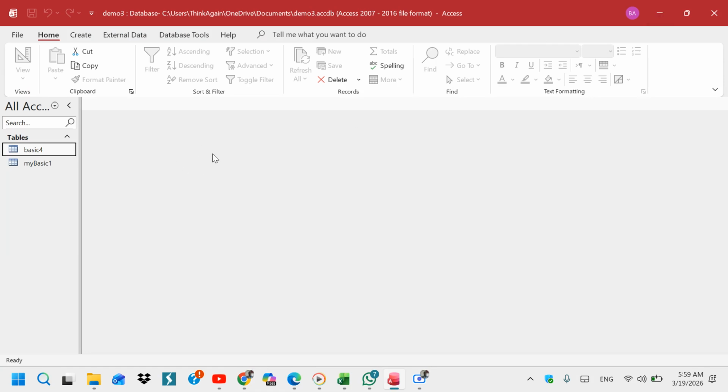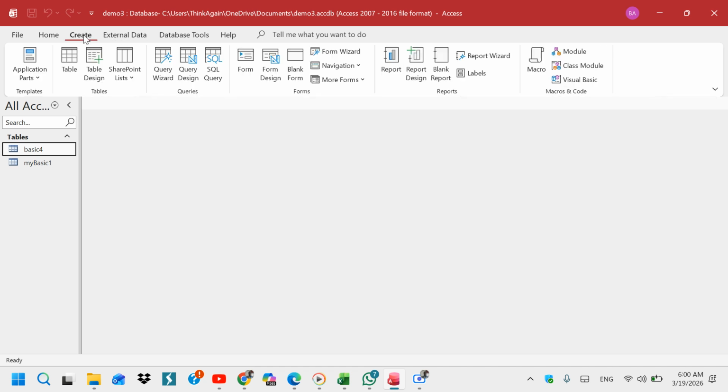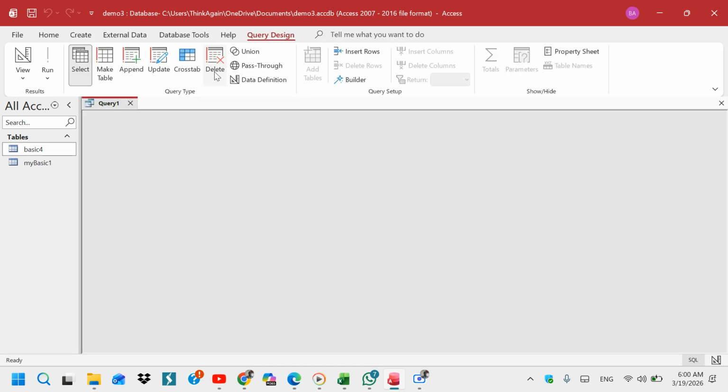Hello. So today we are going to look at how to create a database in Microsoft Access using the SQL command. So when you open your Access like this, you click on create, then you click on SQL query. So when you come here, then you type the command to create a table.